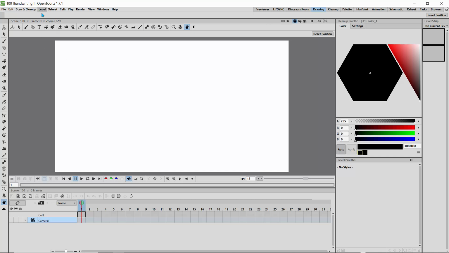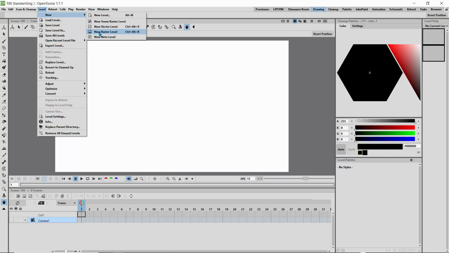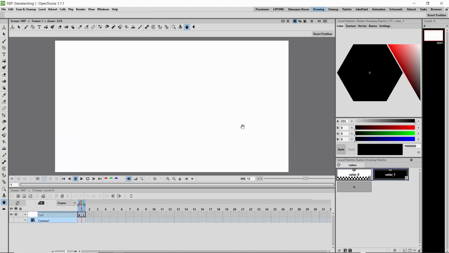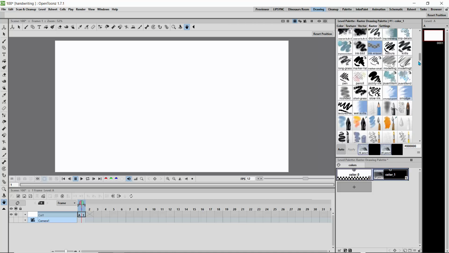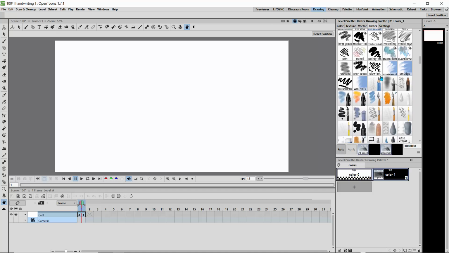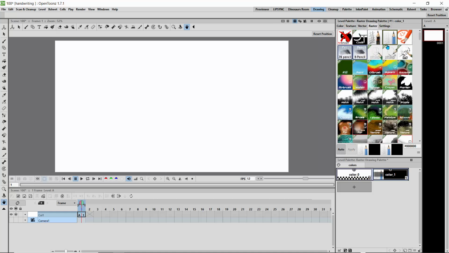To create our text, we need to create a column. Here I'll go to level, new, and create a new raster level and hit OK. Now I'll select a raster brush. Over here in the brushes, I'm on raster brush, and you can pick any brush you want, but I like using the 2B pencil. Your pencil might not be here. Just look for any pencil you like, and when you're happy with it, I can right click and say pin to top. Now each time I open that, I'm going to find this brush here, and to use it, I'll go to this brush icon or press B and I can just start drawing like that.